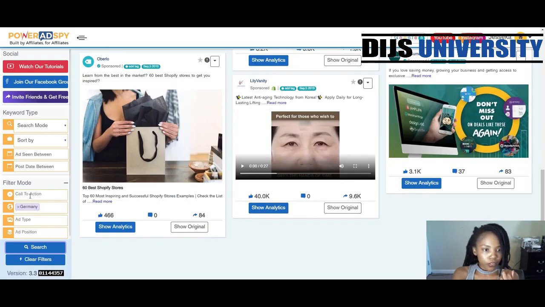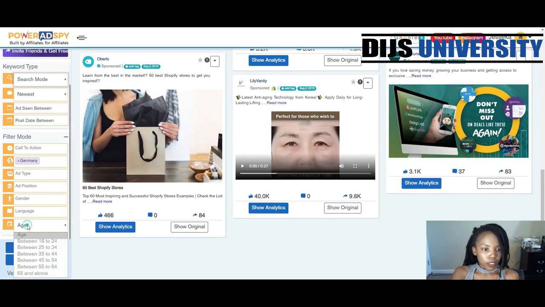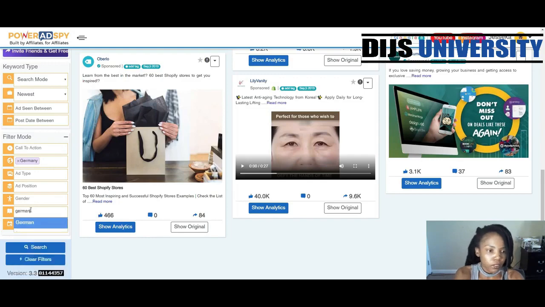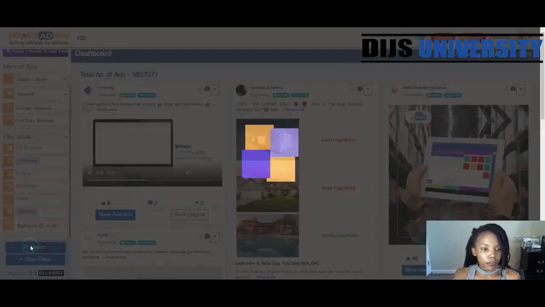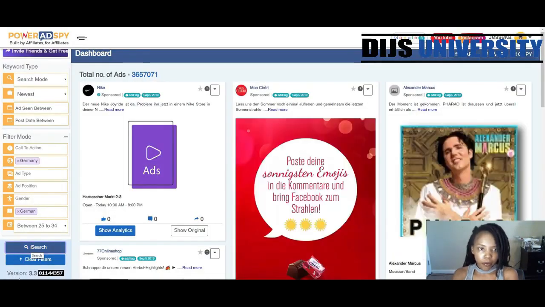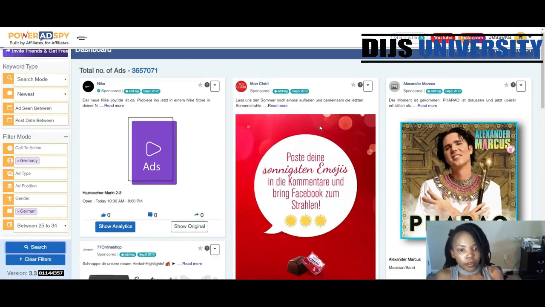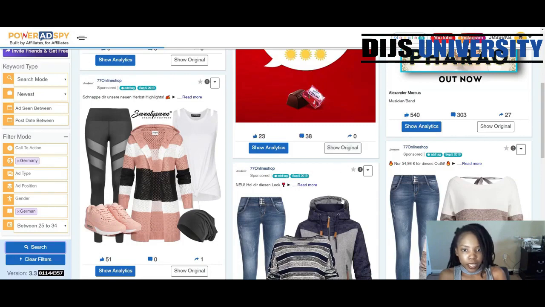However, let's take a look at, maybe we can sort this by newest. Let's just see if it gives us what we want for a particular age group, and then language, we'll do German, because we want to see what is being written in that language for that geo. All right, so here is kind of what's going on with the companies that are running ads in Germany.